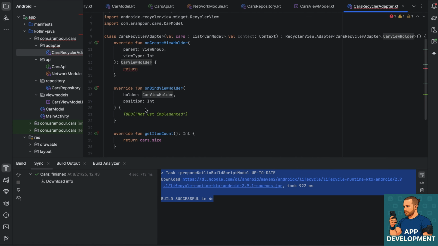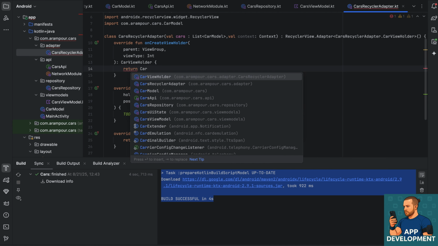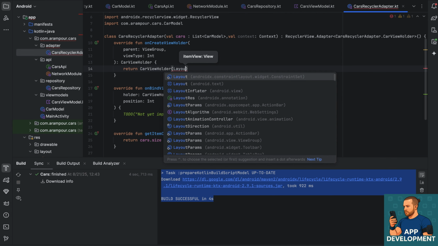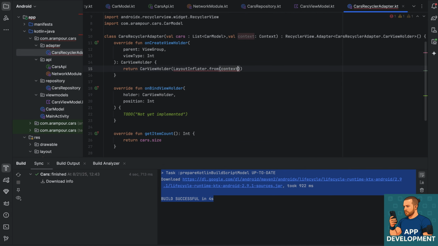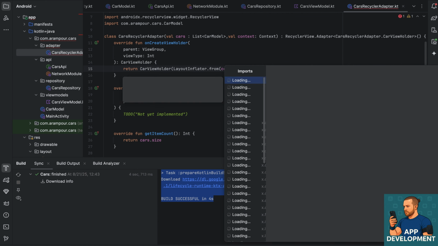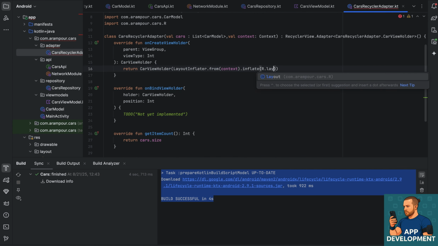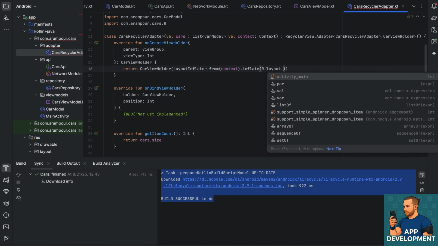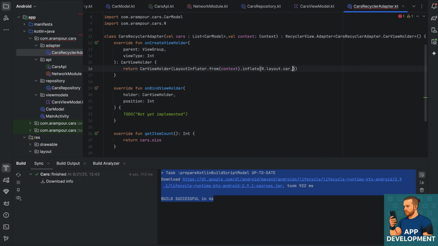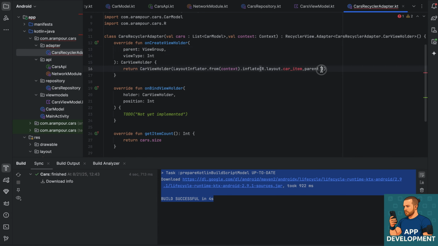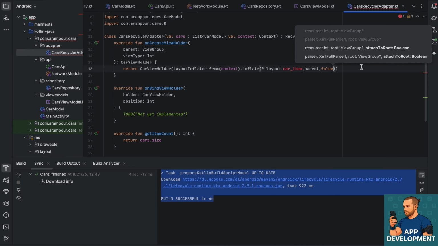this view holder, car view holder, which accepts view, and we call layout inflater from the context we have, and inflate our layouts. I need to import the R. And we need to add layout here. I will say car item, and here I pass root parent and view group, which we have here, and false for attach to root.